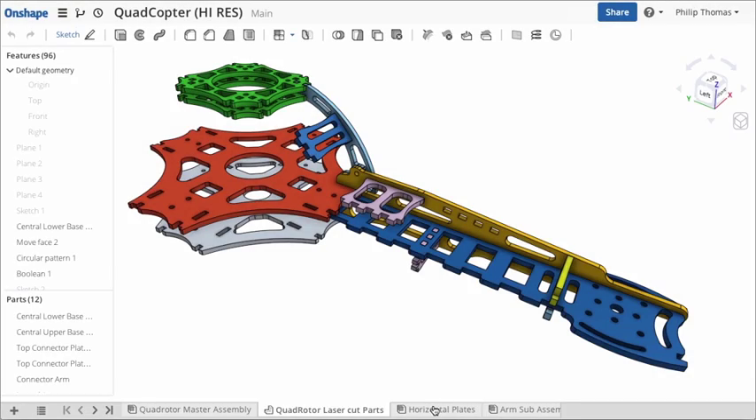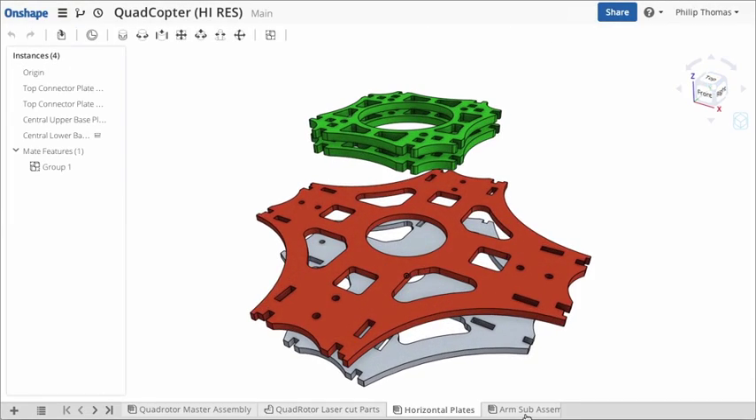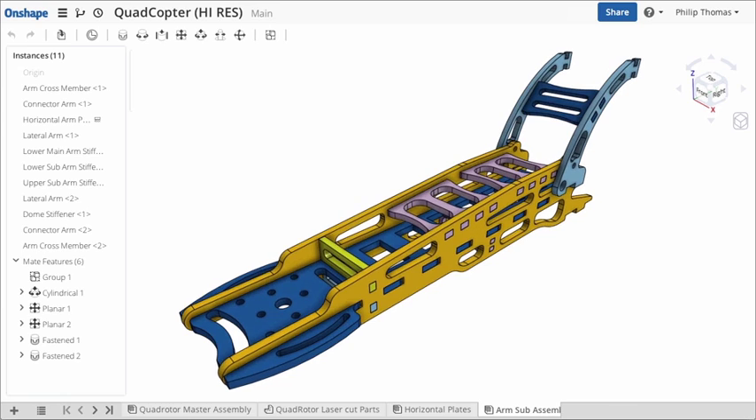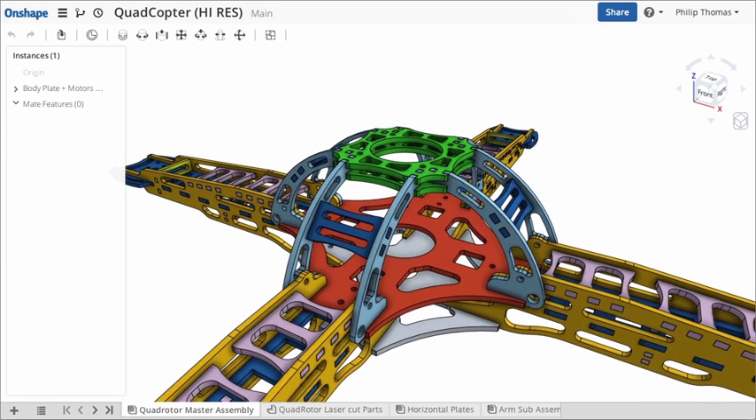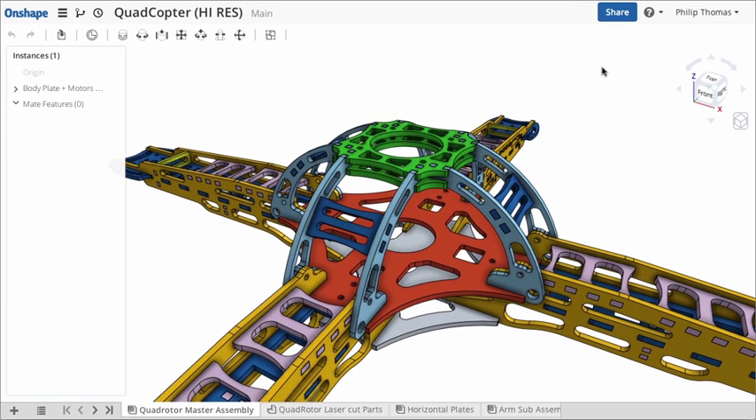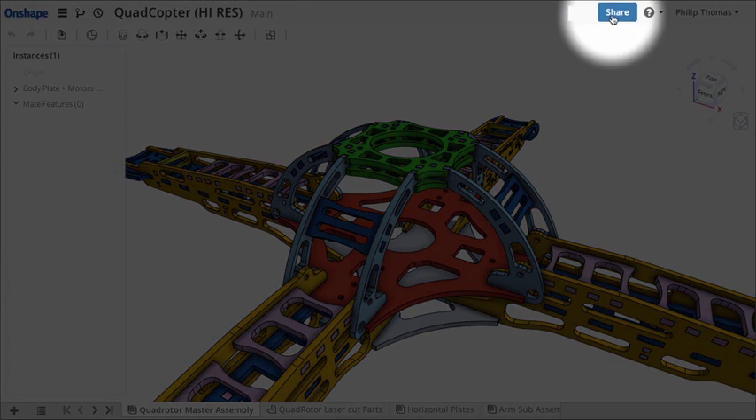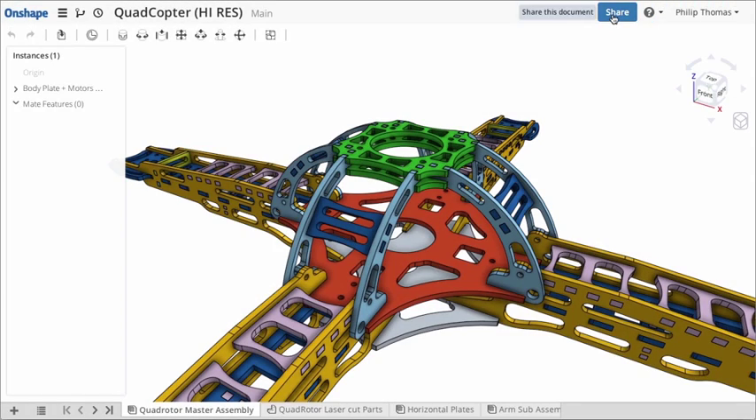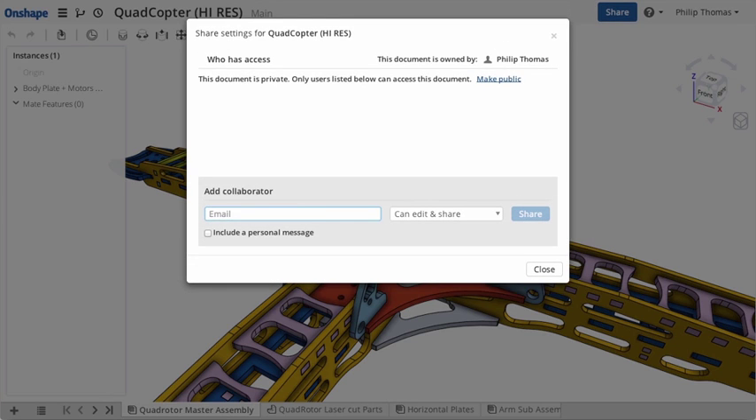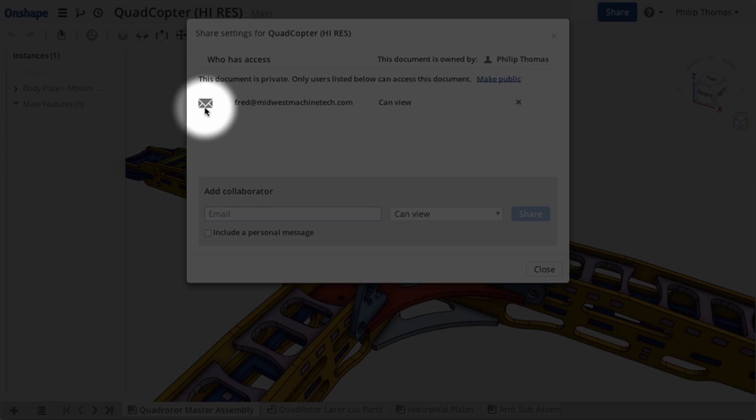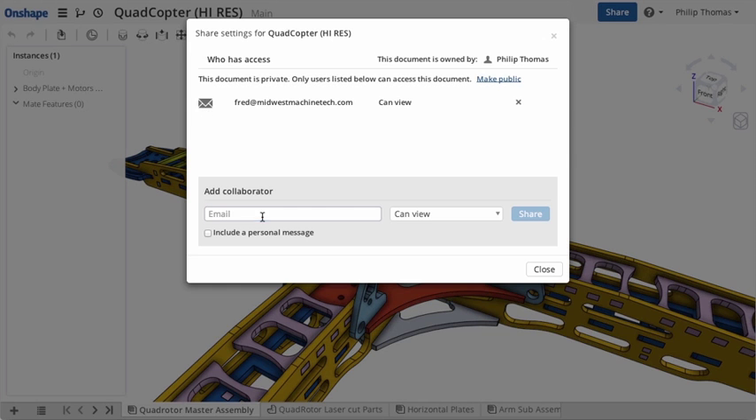Using this document of a quad-rotor UAV design, let's take a quick look at some of the ways to collaborate using Onshape. The first step is to share your document. From the Share button, you can enter the email addresses of everyone that you would like to be able to work with you. It doesn't matter whether they have an Onshape account or not. If they don't, we'll set up a free one for them.